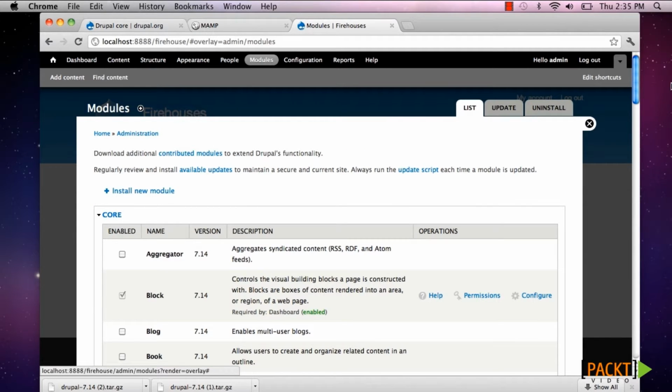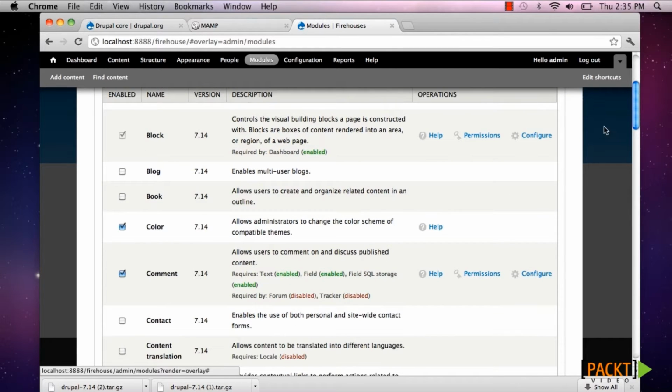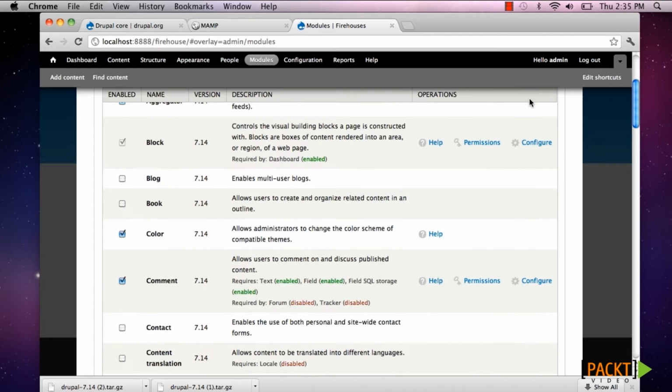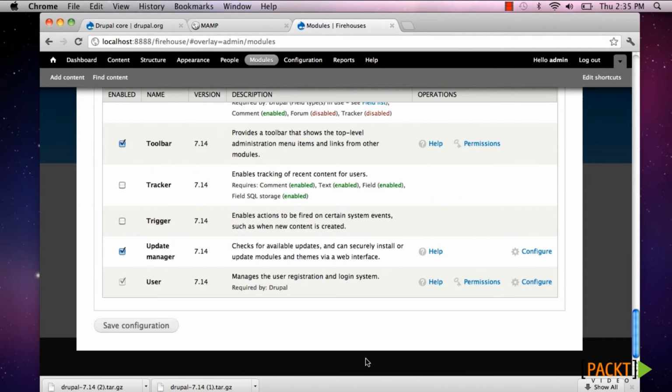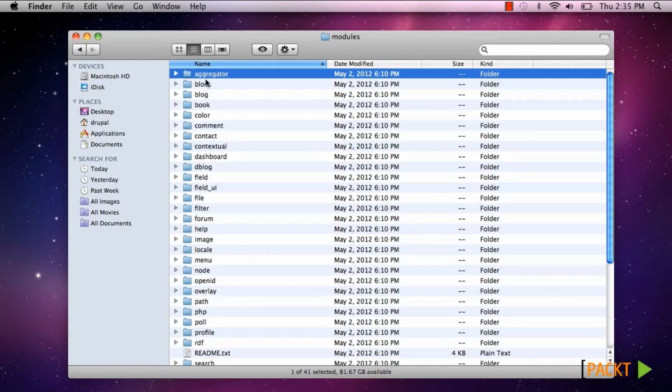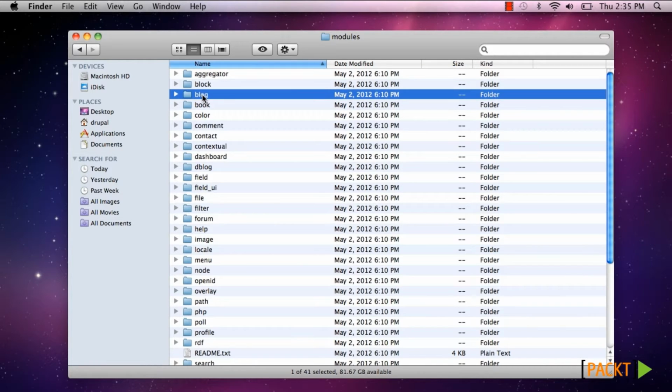Let's go ahead and enable some of these core modules. We can, for example, enable the aggregator module by checking the box next to it, the book module, and the blog module. Let's enable those, and then click Save Configuration. So the modules we are enabling are the aggregator, which is in that folder, the book, and the blog module.